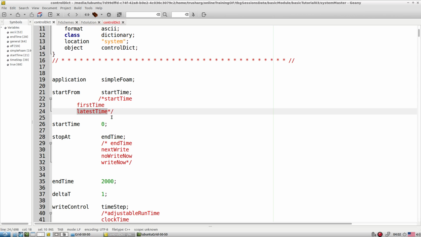The firstTime entry is related to the earliest time step from the set of time directories. Whatever the earliest time step is, if in your directories you don't have a 0 but you have 1, 2, 3 and 100, it will start from the earliest.